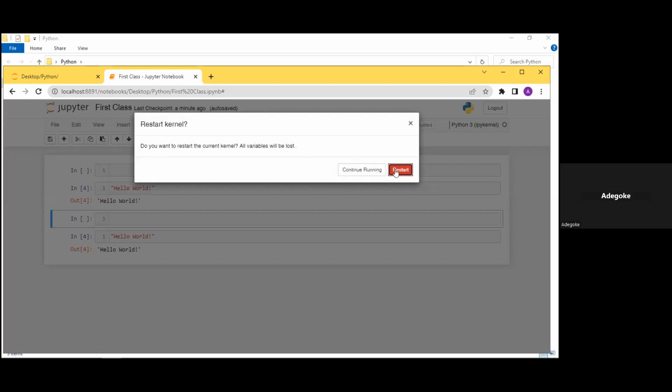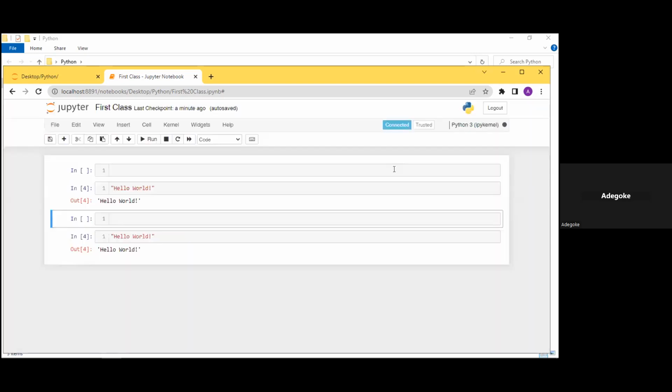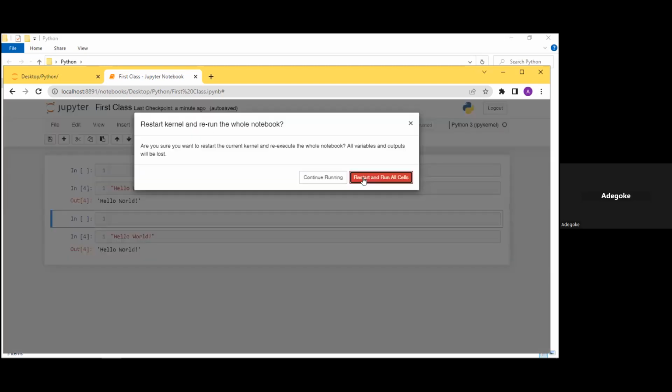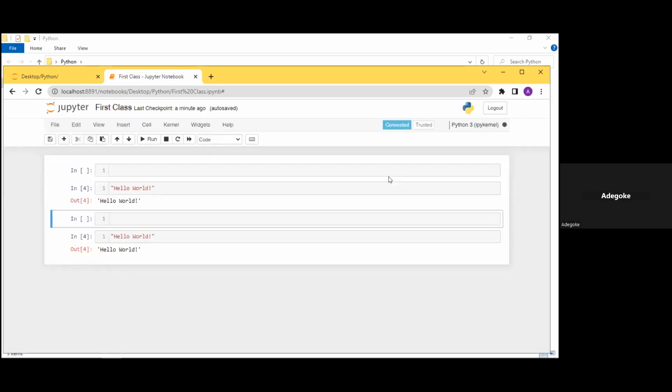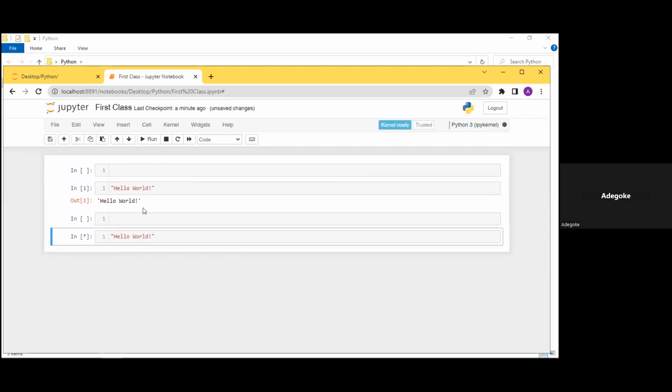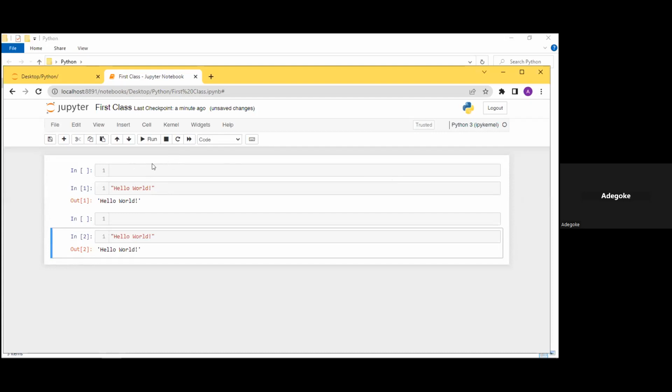So if you say okay, you want to restart everything, it will restart the kernel. It has stopped and completed that process, and we see a sign saying our kernel is ready to use. So we can restart our kernel and rerun the code from the beginning. Once we click here, we can restart and run all the cells, and it will run the code over again.